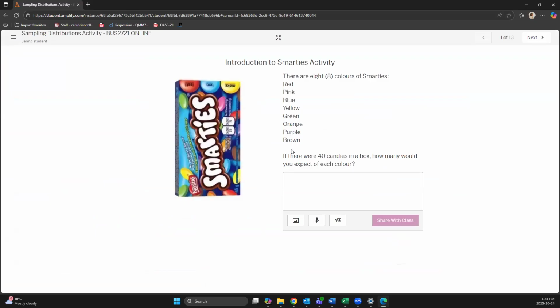So the first thing is we're going to be talking about candies in this activity, one of my personal favorites, which is Smarties. In a box of Smarties, which is chocolate covered in a candy coating, there are 8 colors of Smarties. In most boxes of Smarties, there's around 40 candies. So if you had a box of 40, how many would you expect of each color? You'll type in your answer here, press share with the class, and then you'll be able to go to the next page.